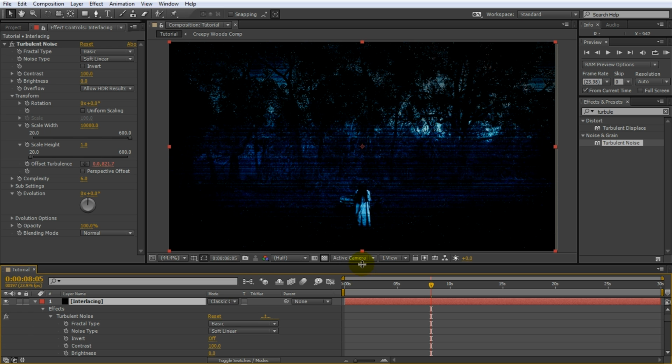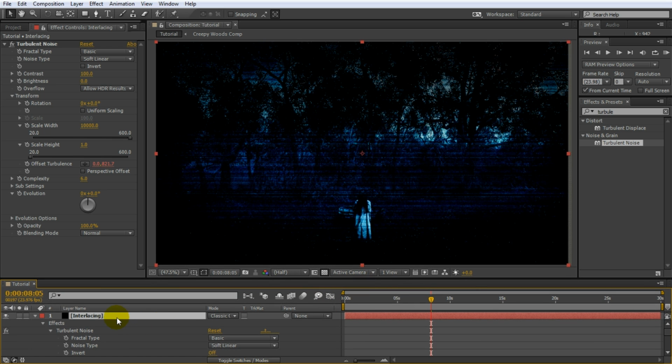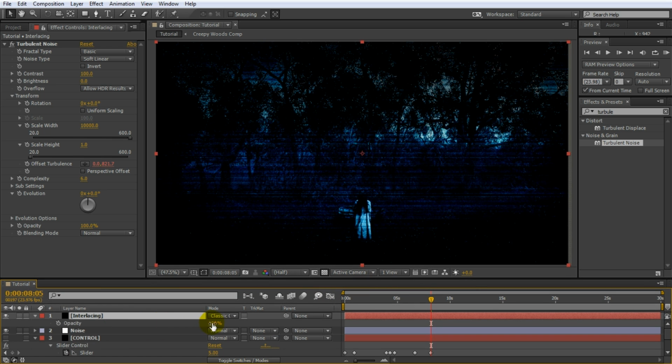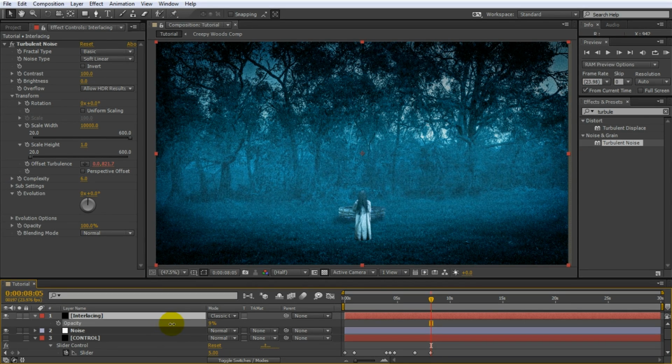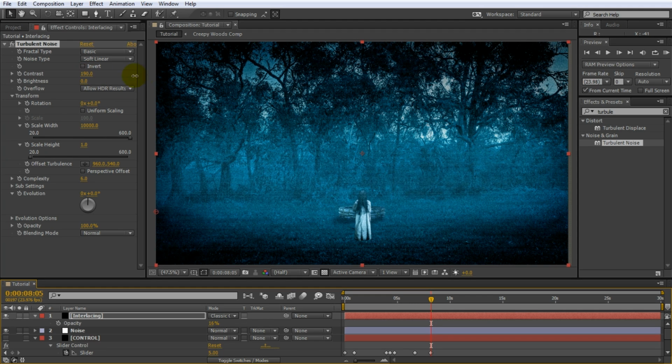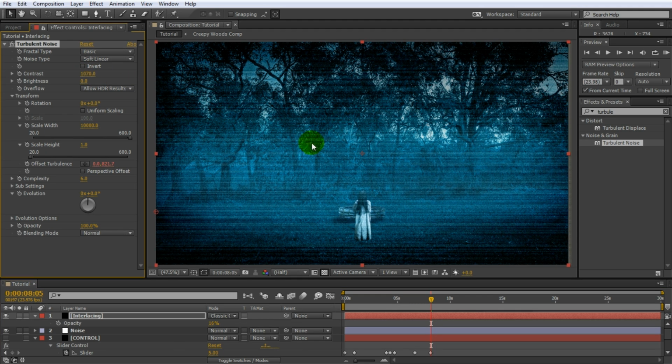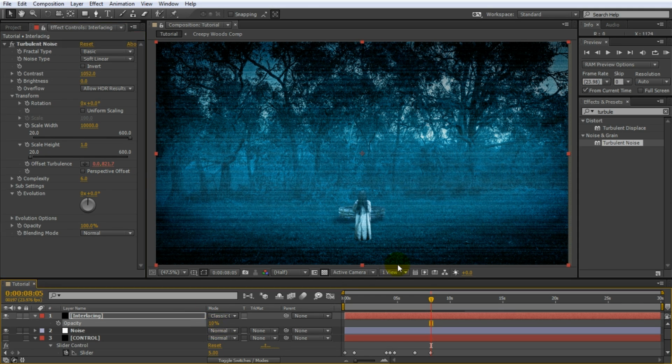Wow, that's a little bit too dark, we can hardly see our scene. Open up the opacity of the interlacing layer and reduce it to around 15%. That looks much better. I feel that the interlacing lines are a little bit too hard to see, so go back to the turbulent noise effect and jack up the contrast property to something huge like 1000. Finally, let's lower the opacity of the interlacing layer just a little bit more, maybe to around 10%.